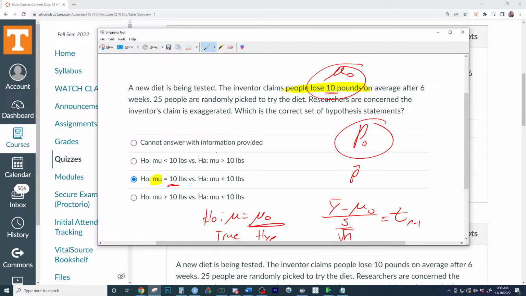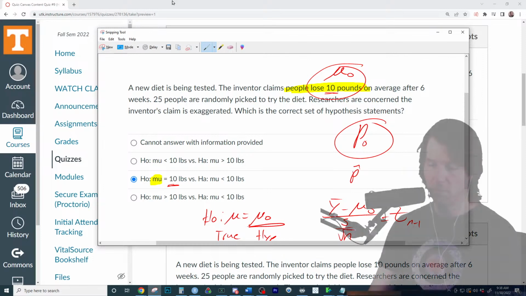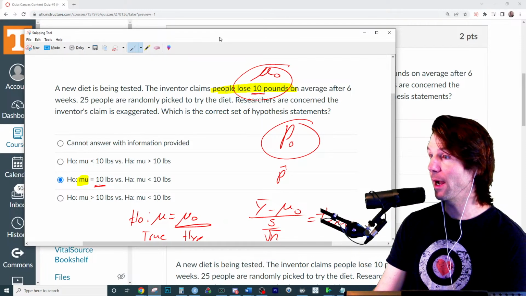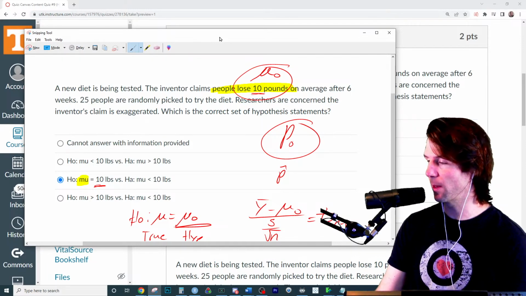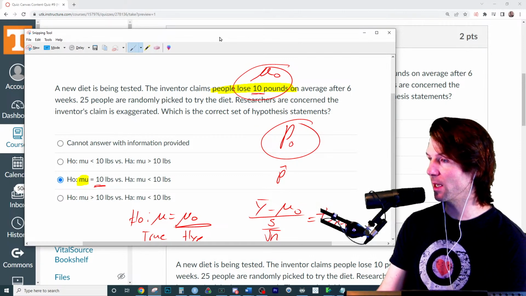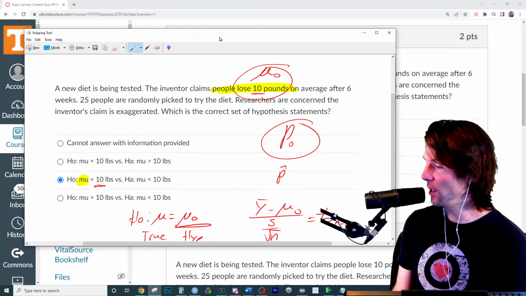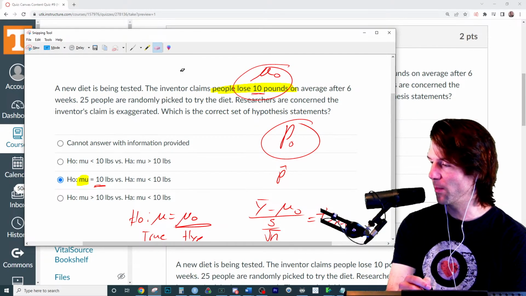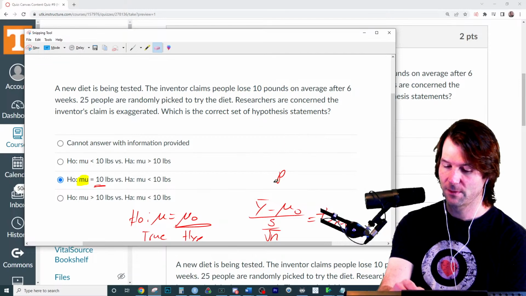So if mu naught is the hypothesized mean, what would P naught be? If mu naught is the hypothesized mean, then P naught would be the hypothesized proportion. Does that make sense? Great job, Evan, right there. Good work. Then P naught is the hypothesized proportion.